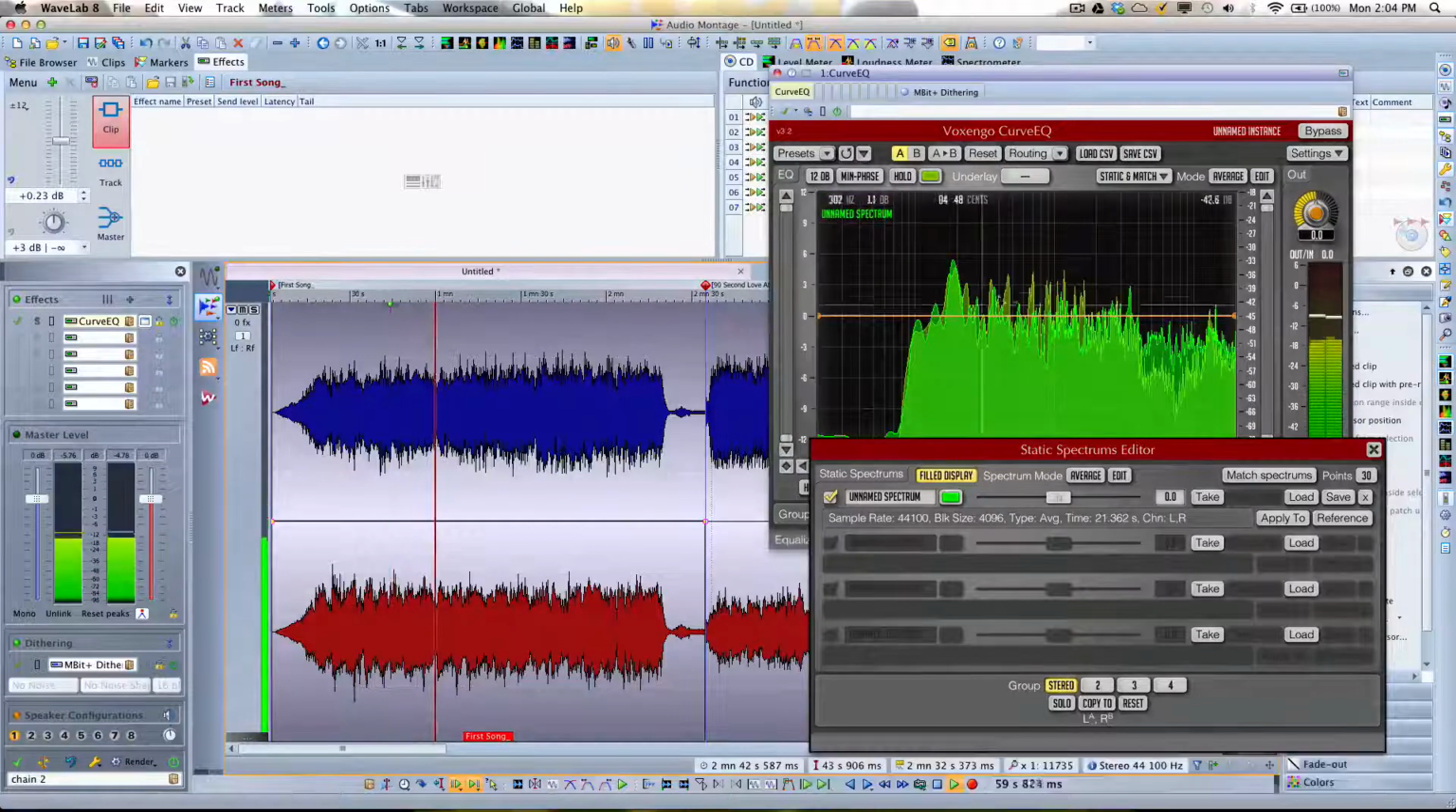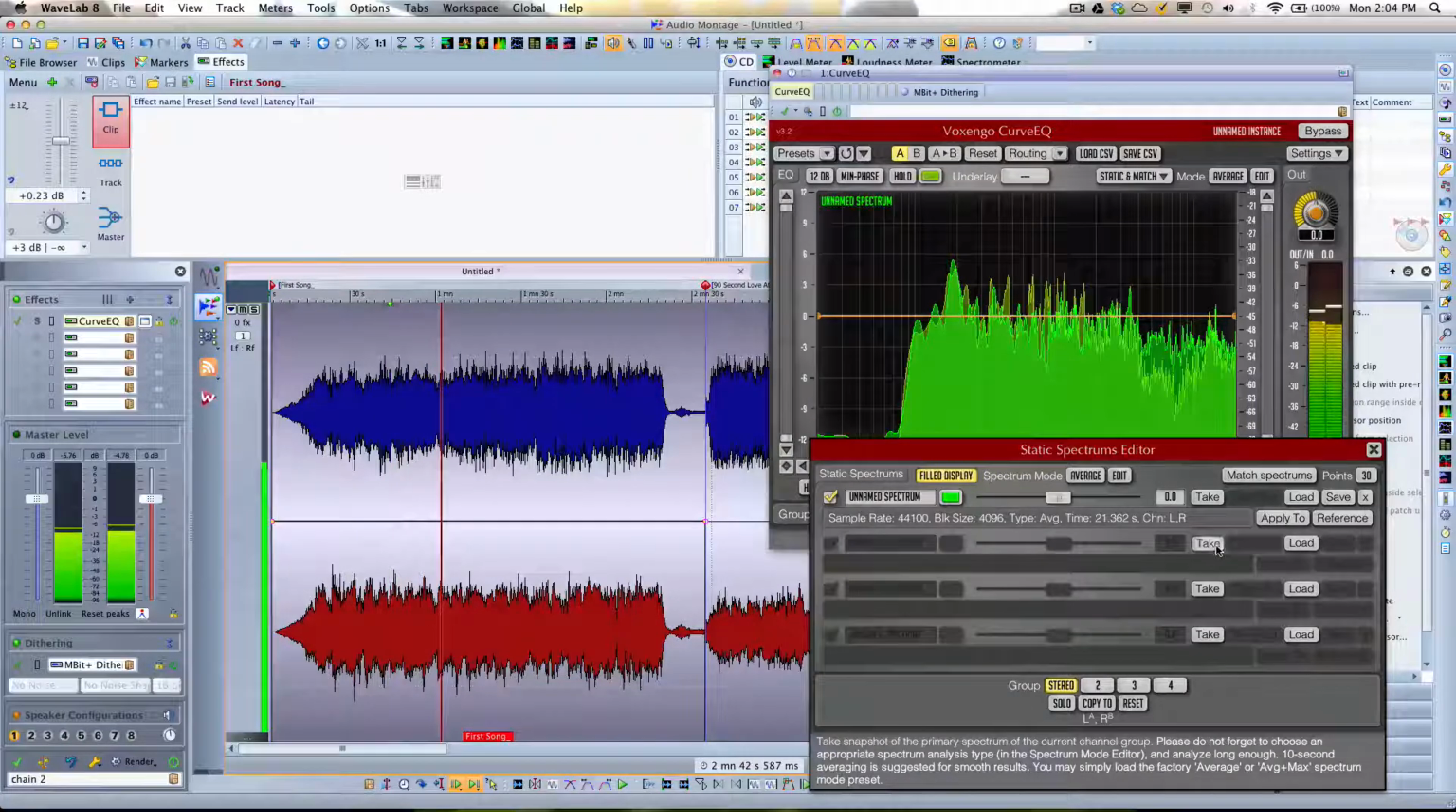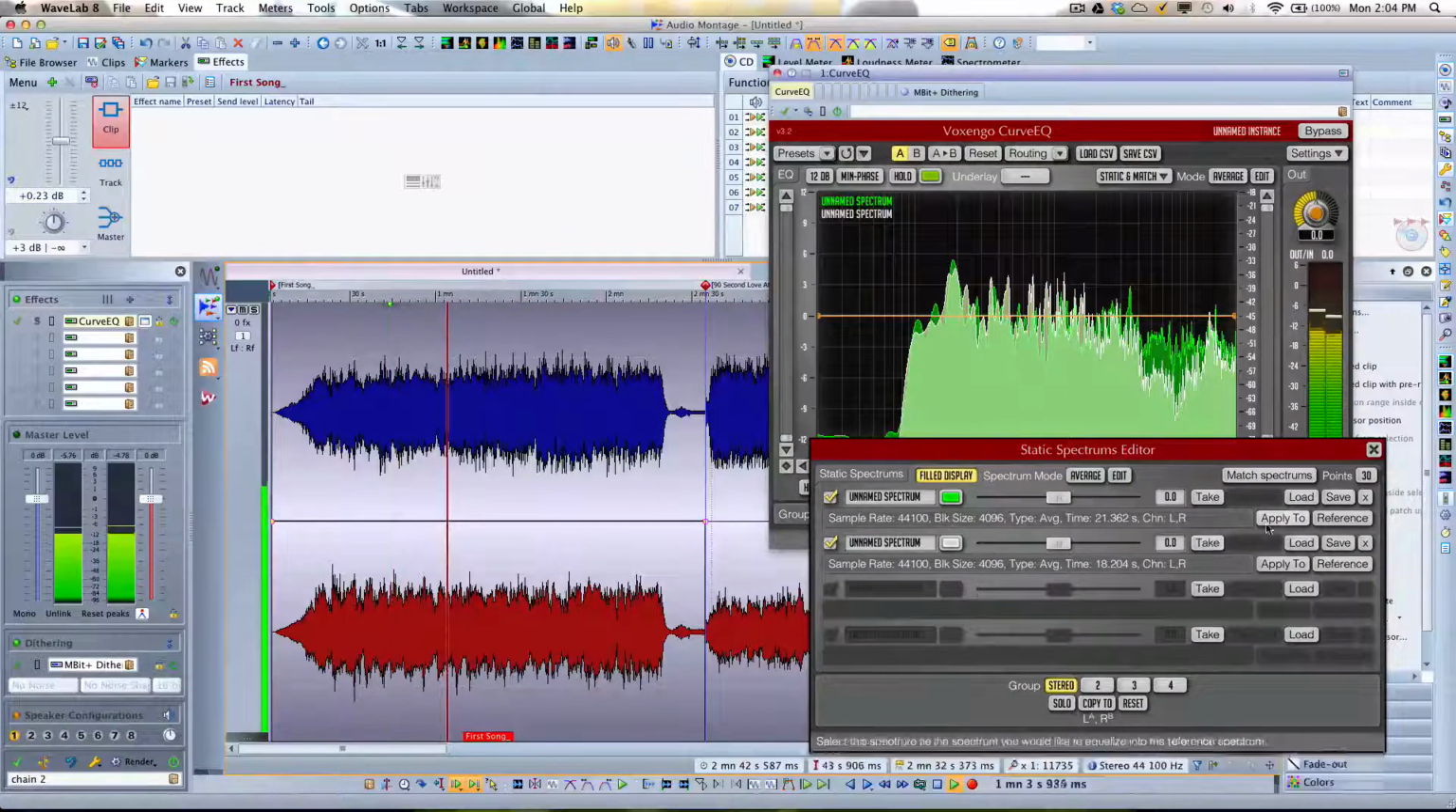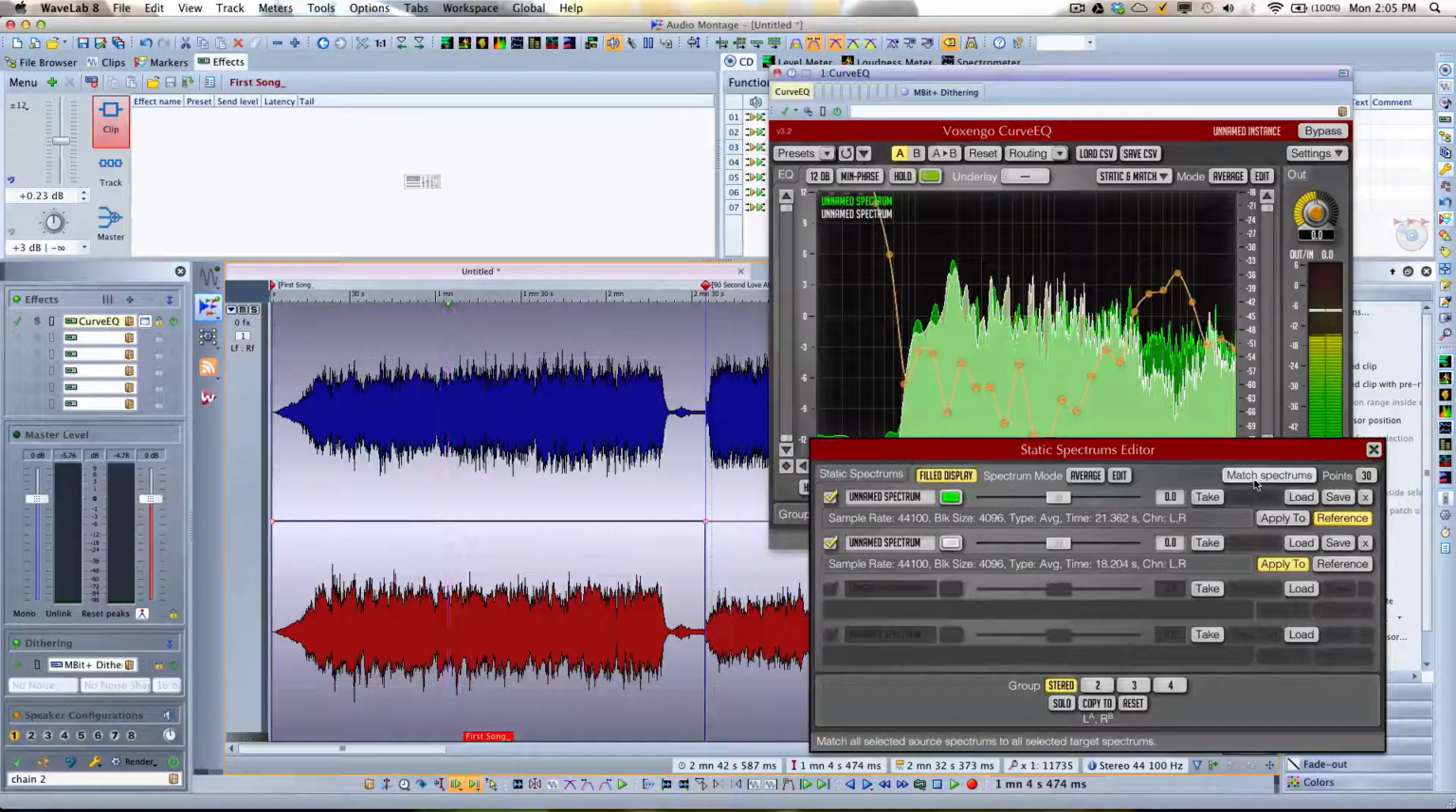Right. And once this is settled down, I'm going to click on take again. And what I want to do now is apply, use the first file as the reference, and apply it to this file and match the frequency spectrum.